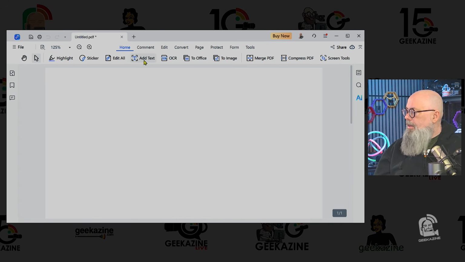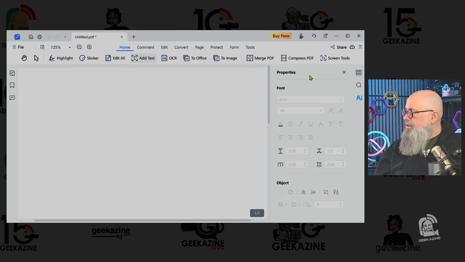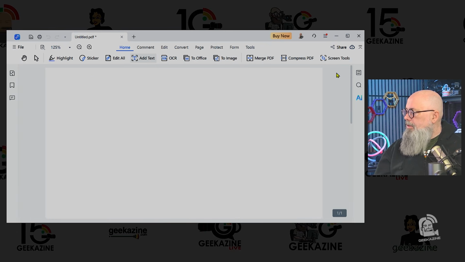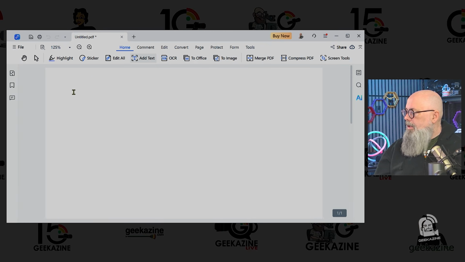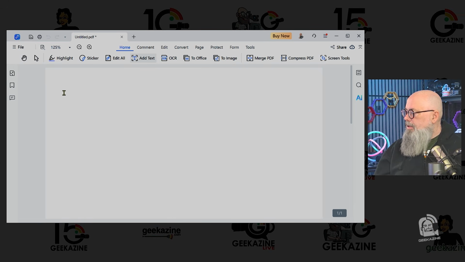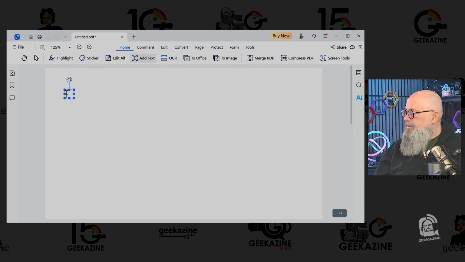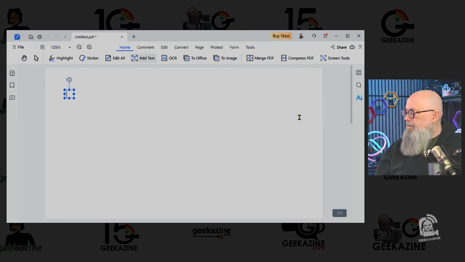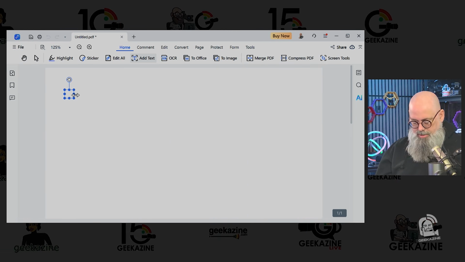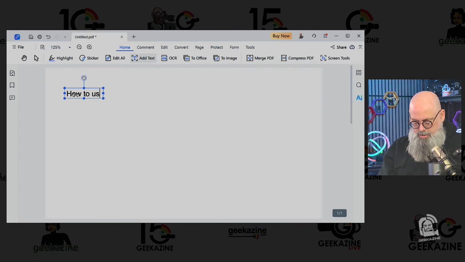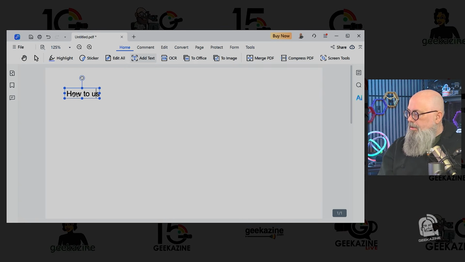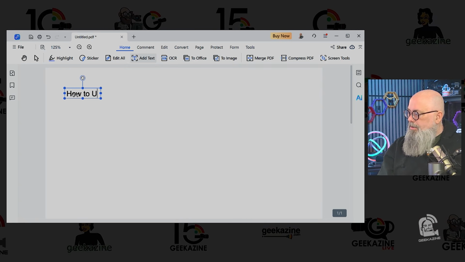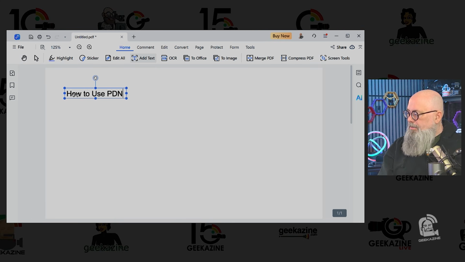So let's go ahead and add some text. Now, as you can see, our properties box came up. We're just going to close that because I want to see this really quick. I'm just going to add my text right about here. There we go. And it's going to be the title of the PDF. So I'm just going to type in how to use PDNob.